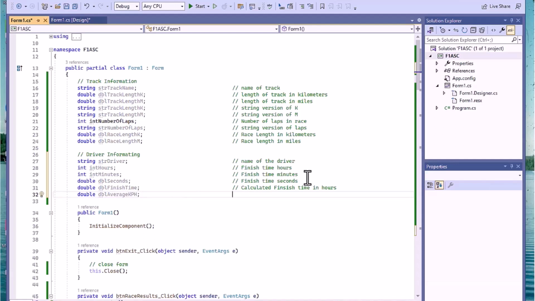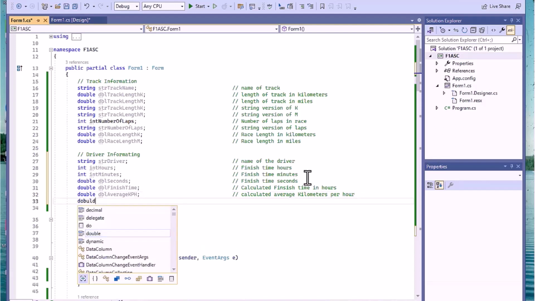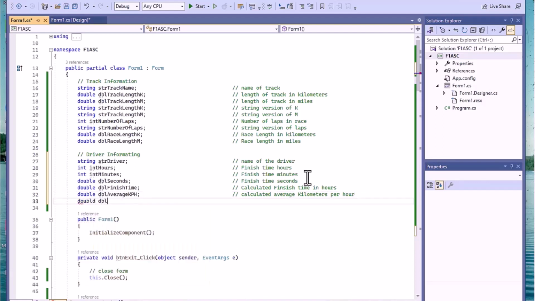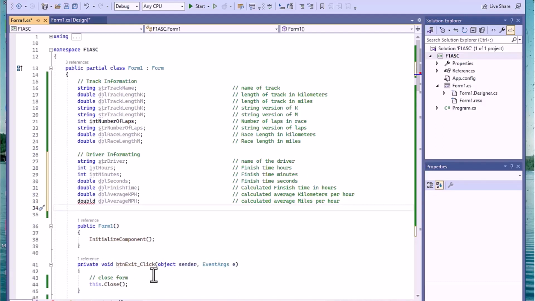And this will be calculated average kilometers per hour. And the double DBL average MPH, which would be the calculated average miles per hour. This won't be difficult math. We're just doing some dividing here. Oops, I don't have the double in there. Fix that little guy.